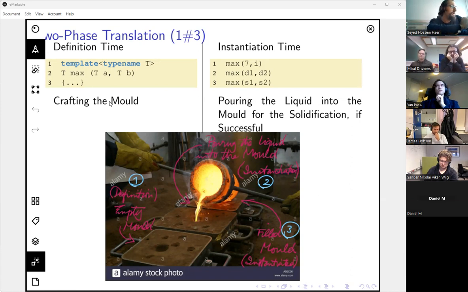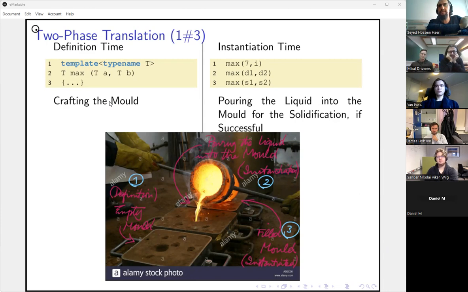So right, this is to the left, the crafting of the mold. Is it mold? Wow. James, is it mold? Is it mold? I think, right? Mold? Yeah, mold. It's not mound, it's mold. Yeah, very funny. Yes.